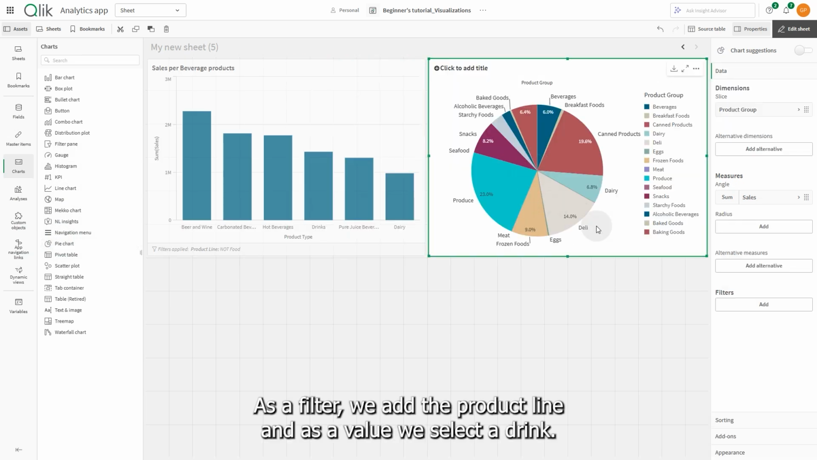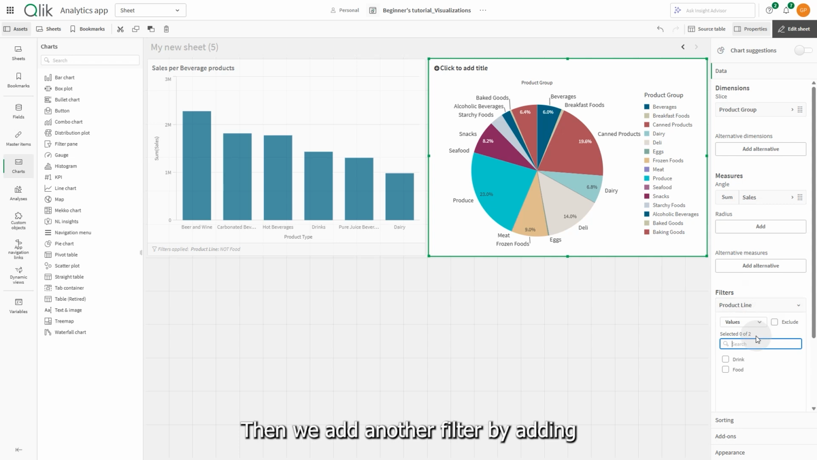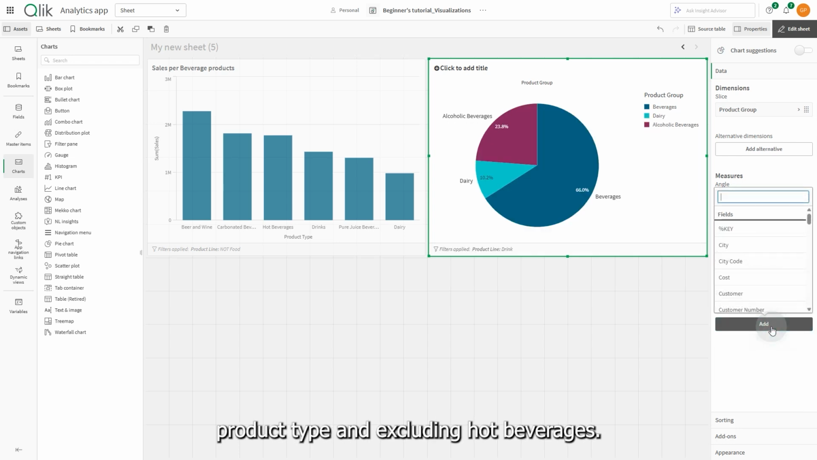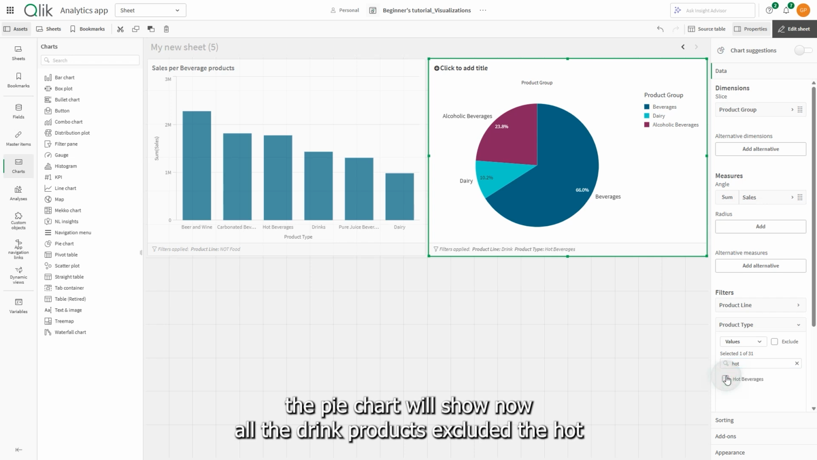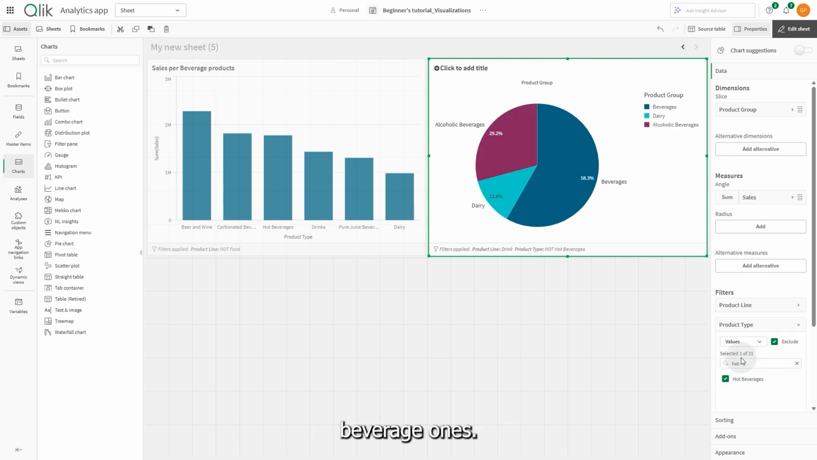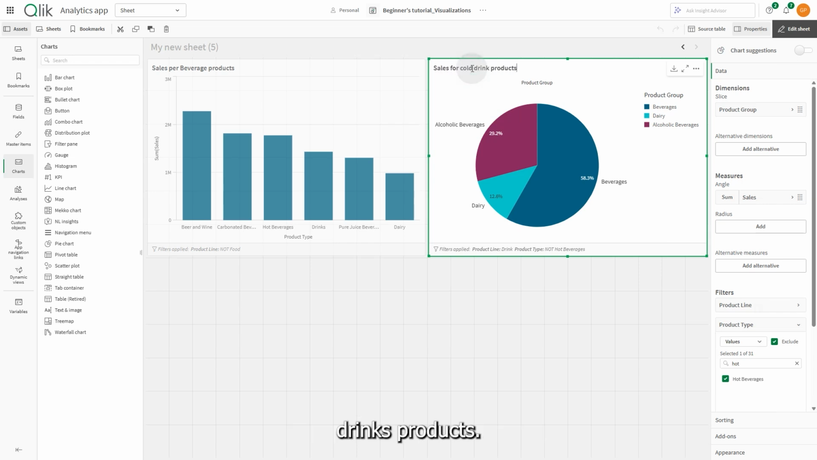As before, as a filter, we add product line, and as a value we select drink. Then, we add another filter by adding product type and excluding hot beverages. In this way, the pie chart will now show all the drink products, excluding the hot beverage ones. Now we are going to label the visualization Sales for Cold Drinks Products.